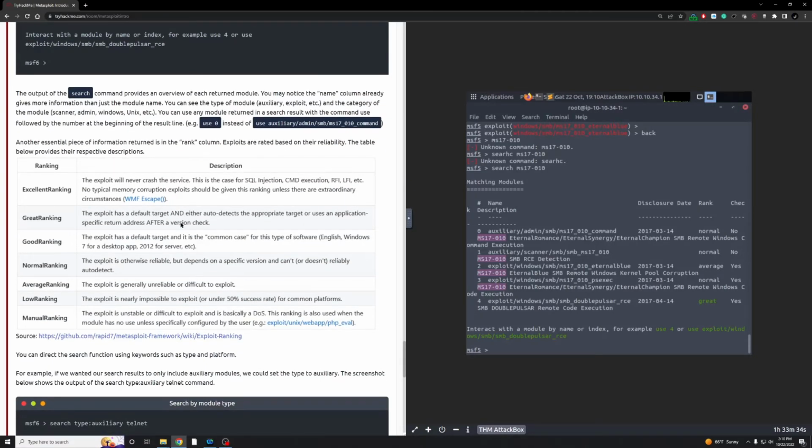The output of the search command provides an overview of each returned module. You may notice the name column already gives more information than just the module name. You can see the type of module, auxiliary, exploit, etc., and the categories of the module, scanner, admin, Windows, Unix, etc. You can use any module returning a search result with the command use followed by the number at the beginning of the result line.